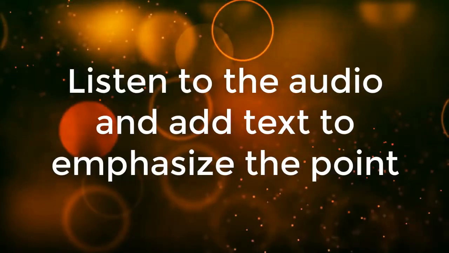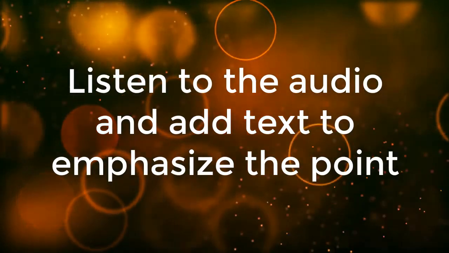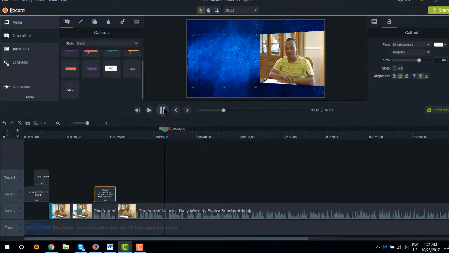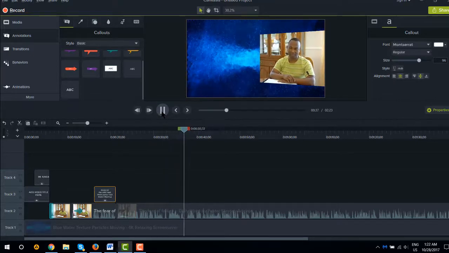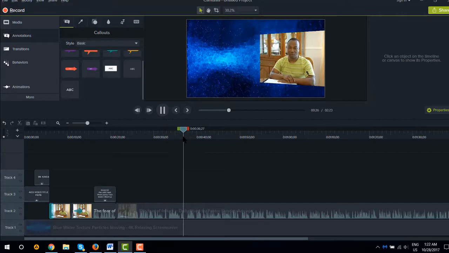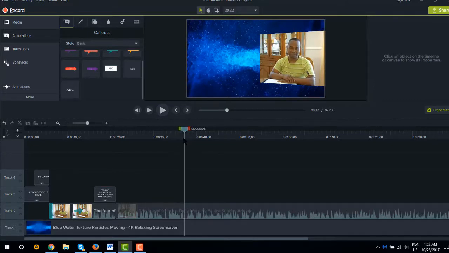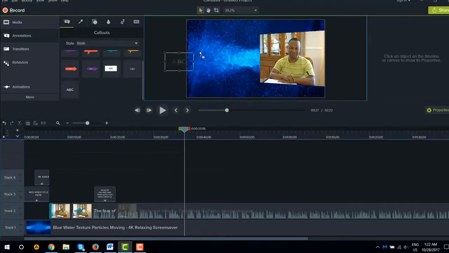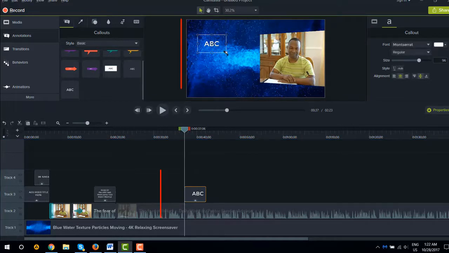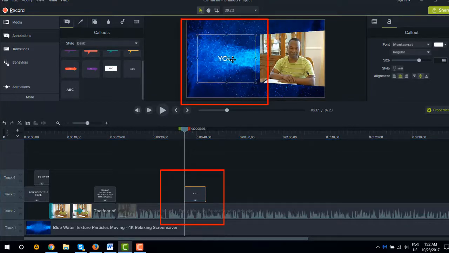Now listen to the whole audio and add text to emphasize the points where is necessary. The process is the same. You play the video, you listen to the audio, you return if necessary to the place where you want to paste the text, insert the text box. You will see it both in the timeline and in Camtasia canvas.